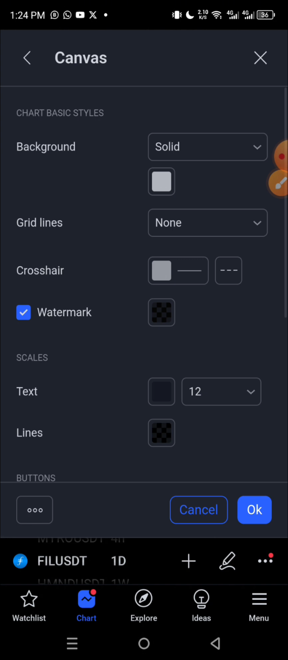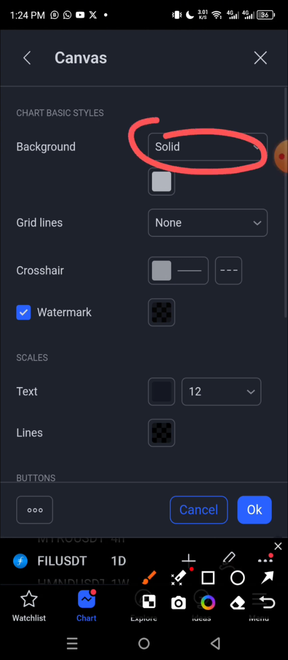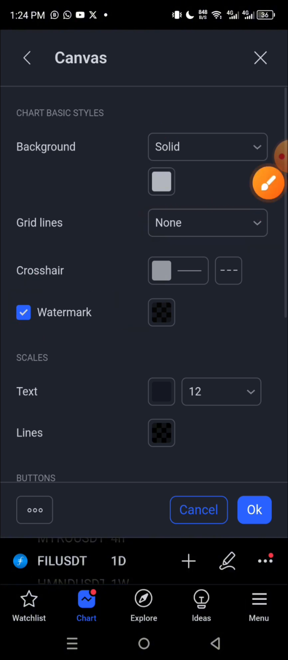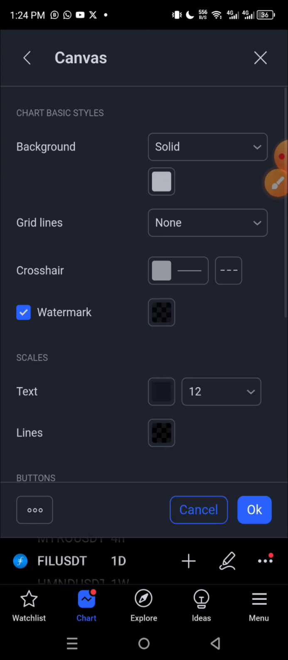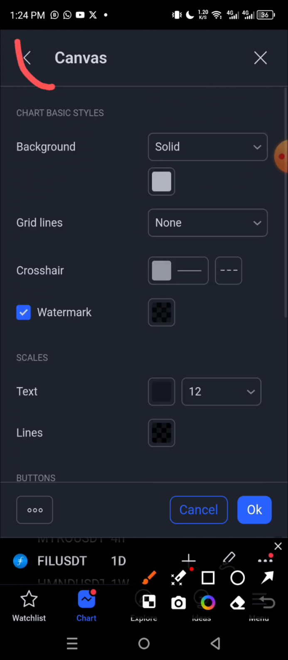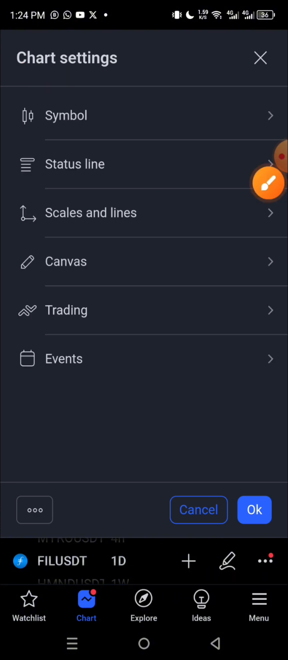So the background, if you want it to be solid, change it and see what it will give you. There are options there. If you want grid line, change it. If you want watermark, change it. You can increase the level of the watermark by clicking here. Watermark means to write the name of the coin or the body of that. So that is just it. Play with the setting. For more options, you click backward, you will see more options on the setting.